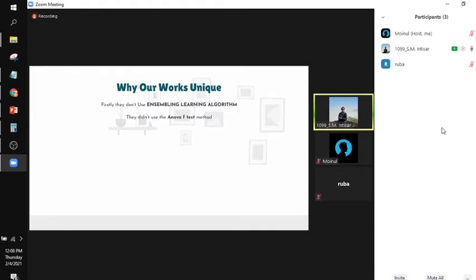We use ensemble learning algorithm and ANOVA F-test method, and this helps us to gain a better output in our project. This is our related work. And our next presentation slide is presented by our groupmate Alif Moinul Alam.